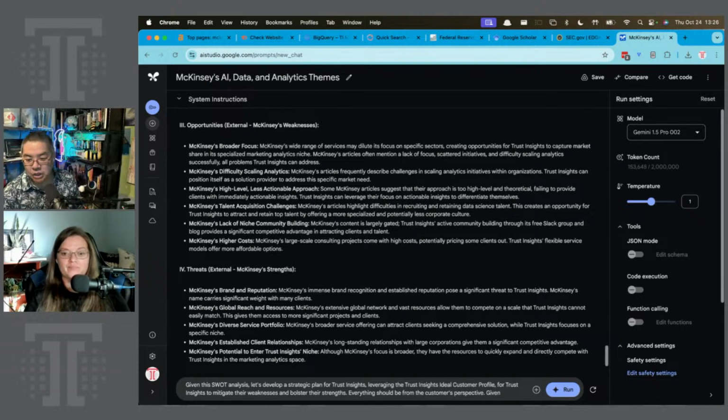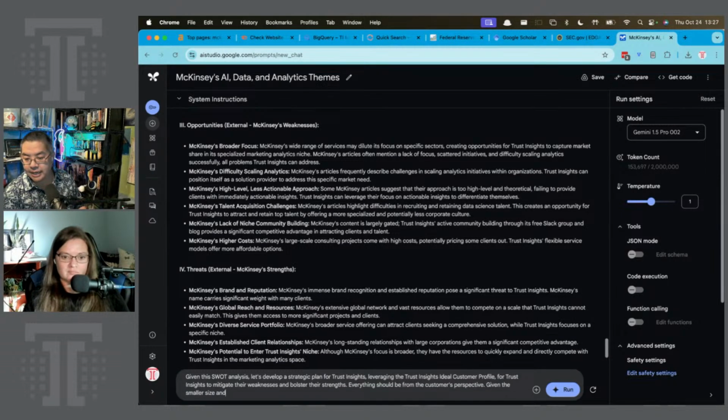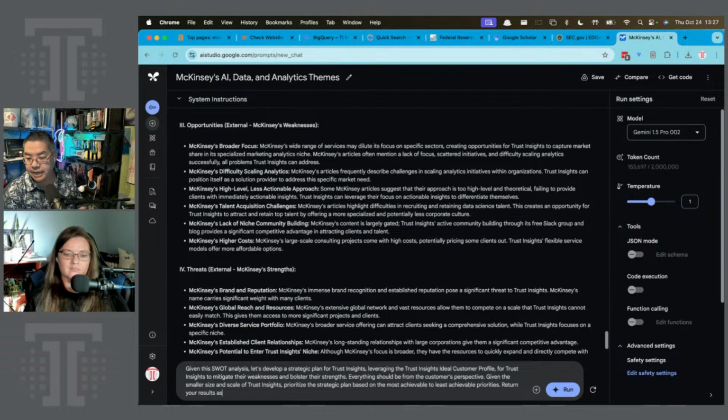So what I'm saying is, given the SWOT analysis, let's develop a strategic plan for Trust Insights, leveraging the Trust Insights ideal customer profile to mitigate their weaknesses and bolster their strengths. Everything should be from the customer's perspective. Given the smaller size and scale of Trust Insights, prioritize the strategic plan based on the most achievable to least achievable priorities. Return your results as an outline.